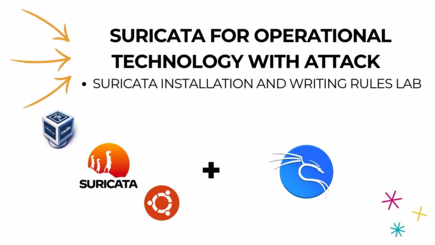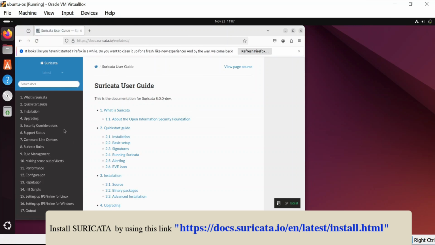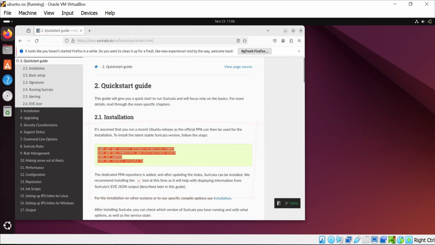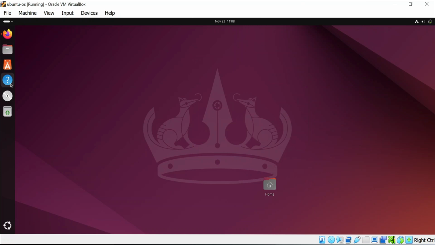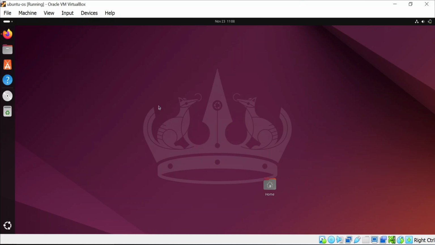Hello everyone, in this video we'll be installing Suricata, and then we will generate the attack from Kali Linux. You will use this link for the Suricata installation, and after opening this website you need to copy these commands and then paste all the commands in the terminal.